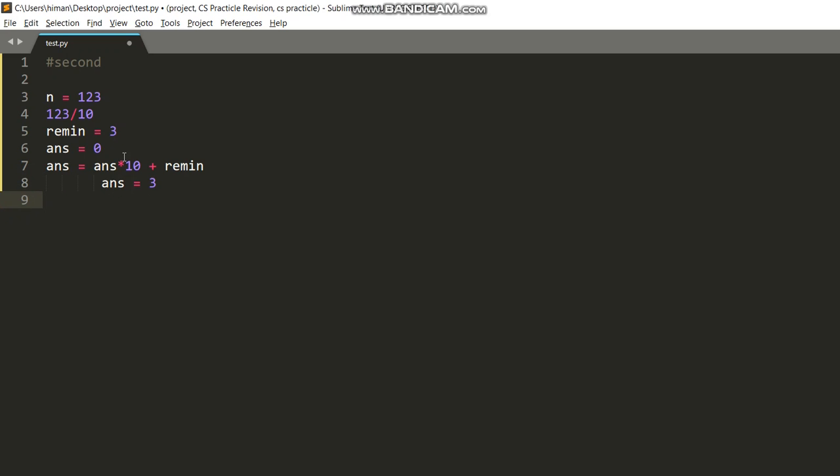Okay, then what we have to do is take n divided by 10 and note its quotient, right? So the quotient would be 12. If you divide 123 by 10, the quotient would be 12 itself, and you will mark this quotient as n only. So n would be equal to 12.